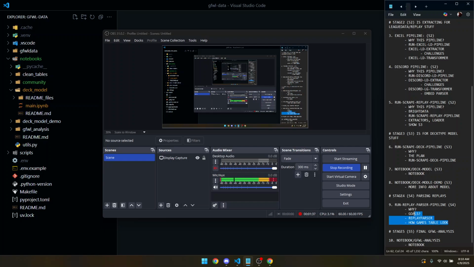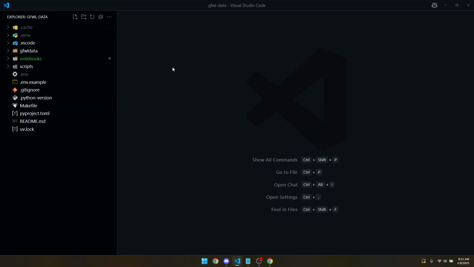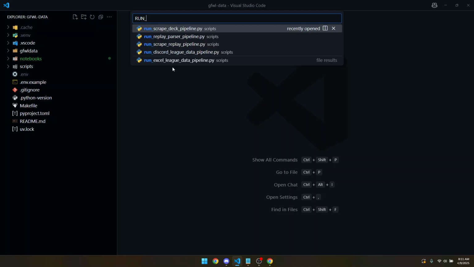So this is the difference between an application like that versus a project like this, in the case that you need a parser to parse that replay JSON so that you can know the details about what's going on in each game. Cool. All right, so let's close that up. Let's open up run replay parser.